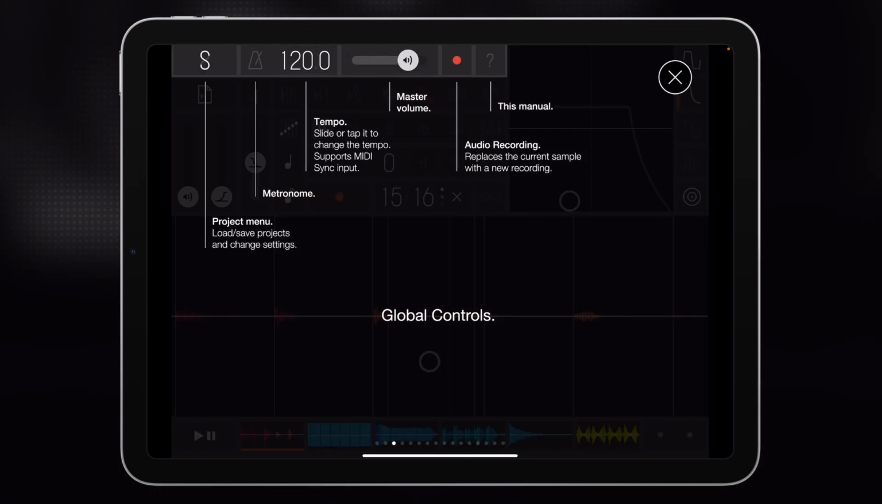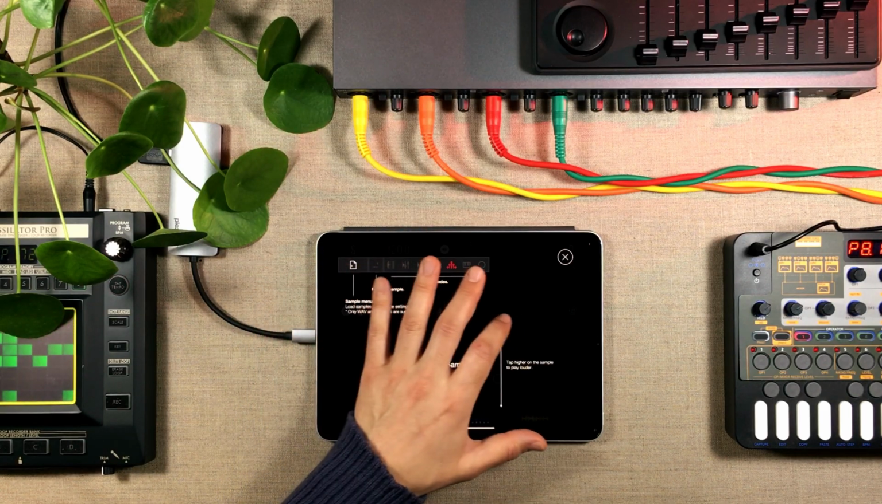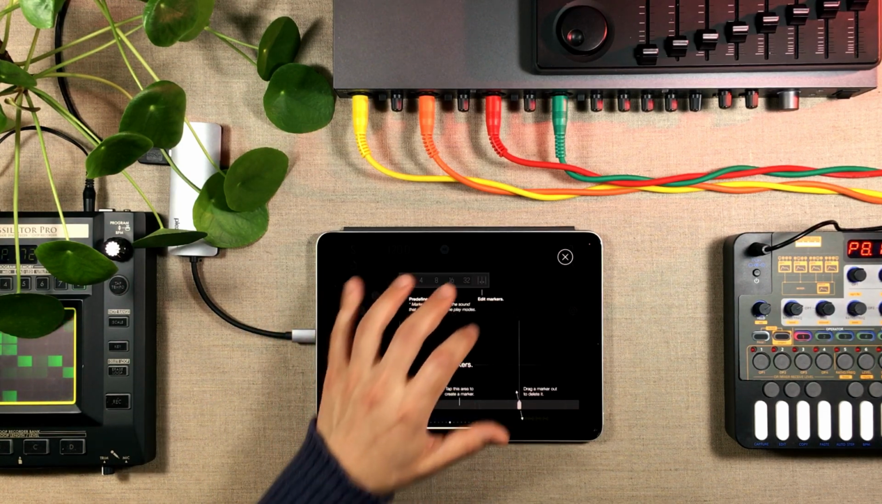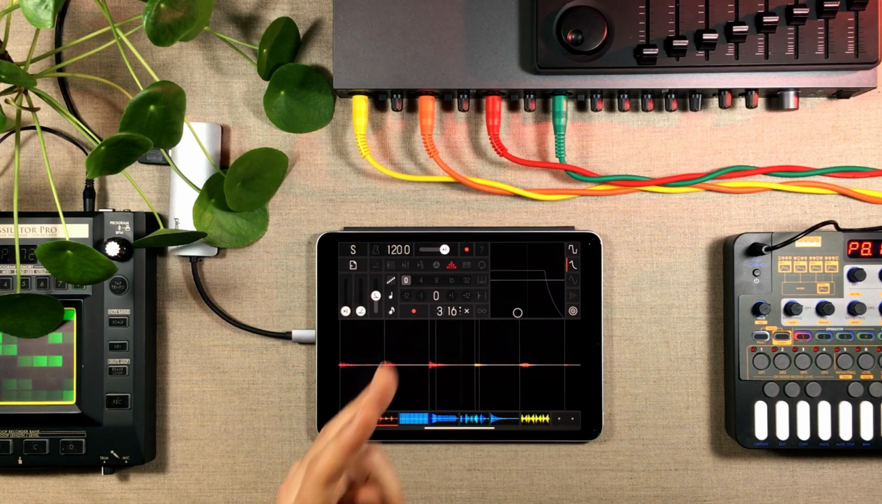This is brilliant, and you never leave the app, and you can learn anything from here. This is a really good way of doing tutorials. I love this. But again, you have to press a question mark in order to get it.